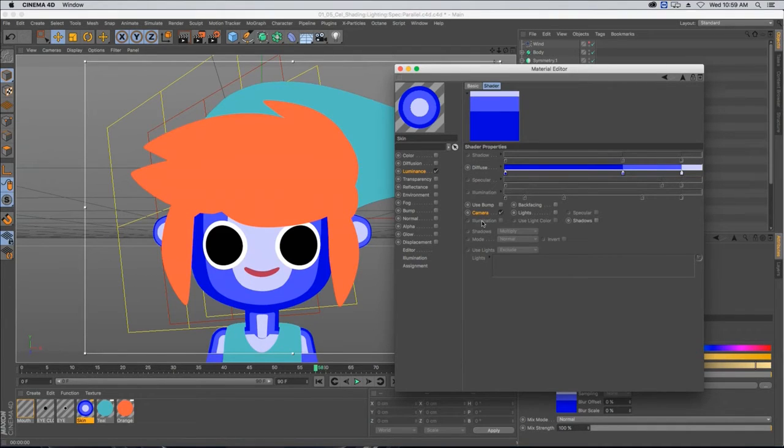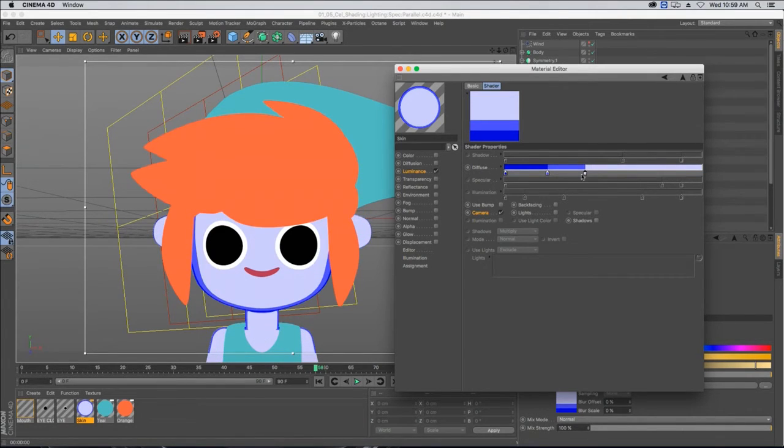And right now it's using the camera as the light source. So you can see that as I move these chips around, this gradient is actually changing how these colors are being applied to the contour of my 3D object. So if I want more lighter colors here, I can just move this chip to the left, and you can see a lot more of that lighter blue.